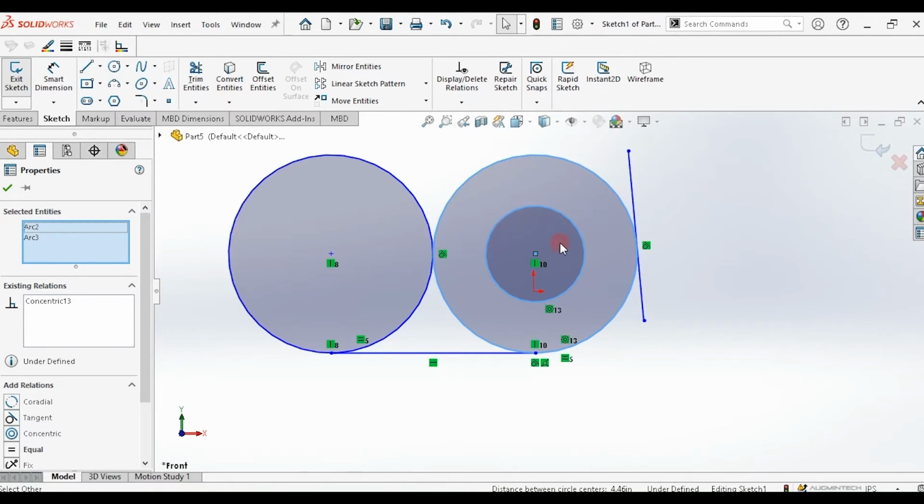So these are some of the relations available in SolidWorks. With the help of these relations, we can save our time during the designing process in SolidWorks. Alright, this was all about sketch relations in SolidWorks.